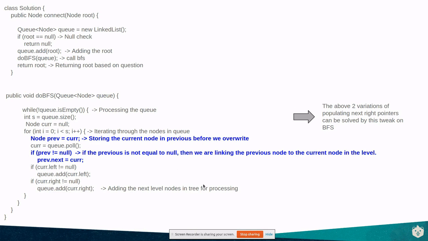Let's get into the problem. As usual, I'm not getting into this part. I think at this point you would be familiar with the steps. Now in the BFS, we have an outer loop to process the queue, and then an inner loop to iterate through the nodes in the queue. The only difference is that you will, as usual, process the nodes in the current level, and then add the children nodes also into the queue.